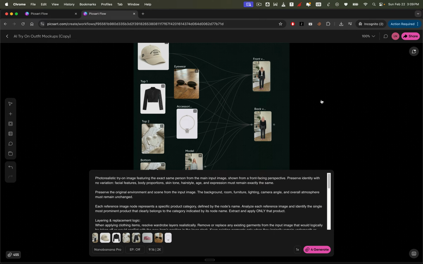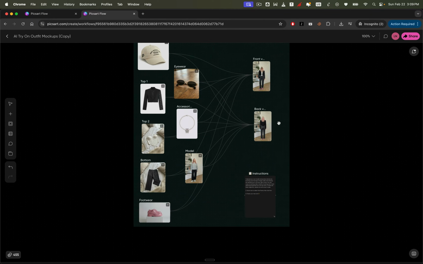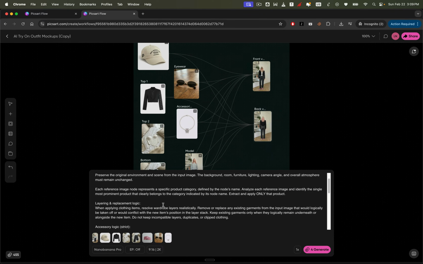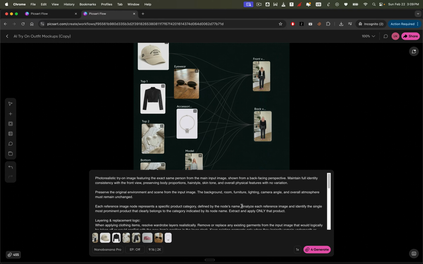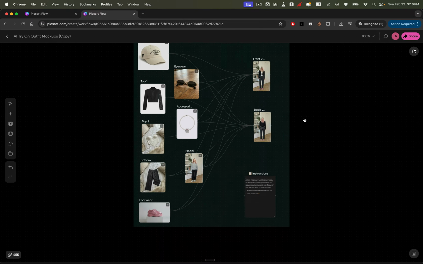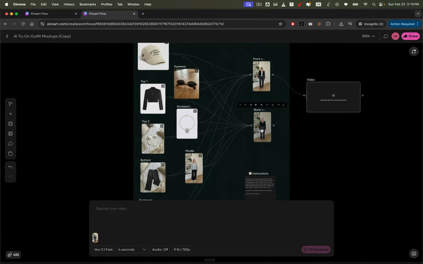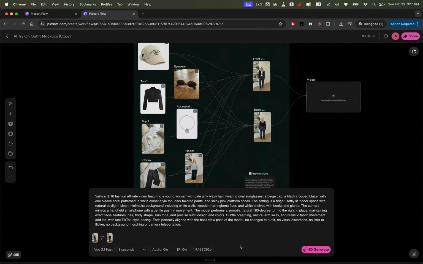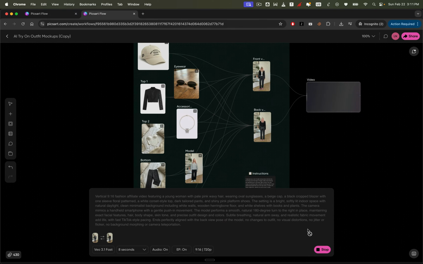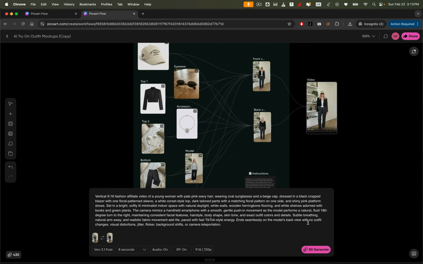There's also another node doing the same process. But this time, it generates the back view. Now here's where it gets interesting. We'll add a video node. This video node takes the front view as the start frame and the back view as the end frame. The result is a smooth turnaround video, perfect for showcasing the product from all angles. Let's test it using VO3. Give it a moment. And there we go.